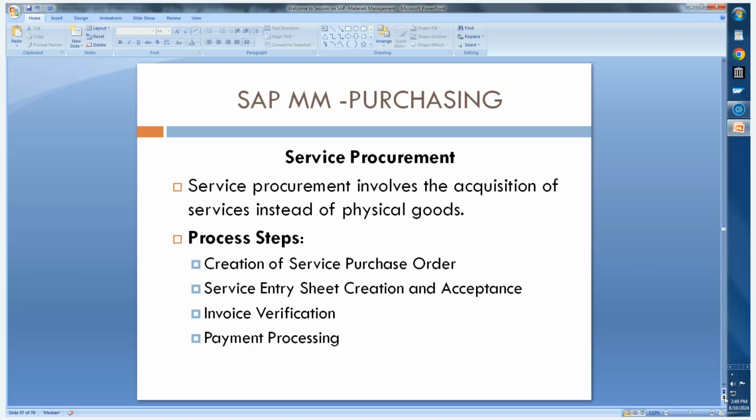So this again involves purchase order processing, but here you're going to make use of the controlling area and cost center, and in a very different way you create the master record for the service itself. So this we'll see during the training program.